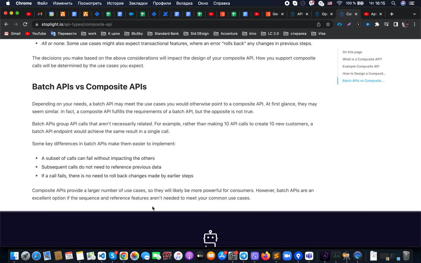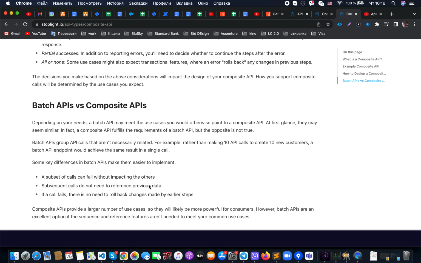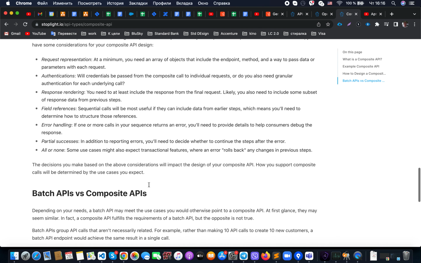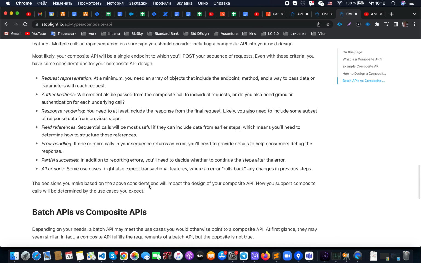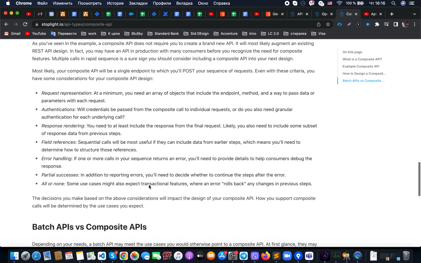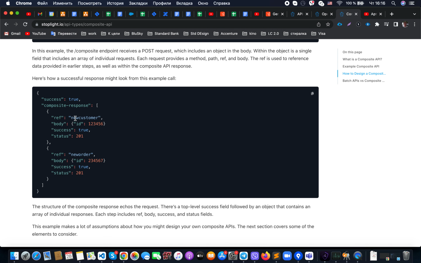A composite API provides a larger number of use cases, so it will likely be more powerful for consumers. However, batch APIs are a good option when sequencing and reference features are not needed to meet our common use cases. What I would like to mention is that in general I use batch APIs only to create a bunch of the same type of data, and composite APIs only when we need to perform something more complex.